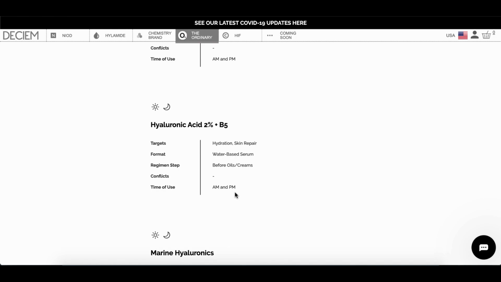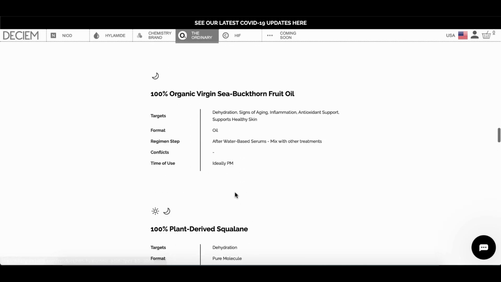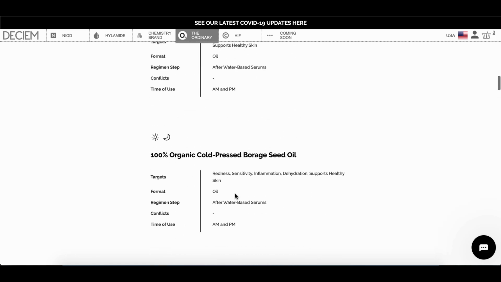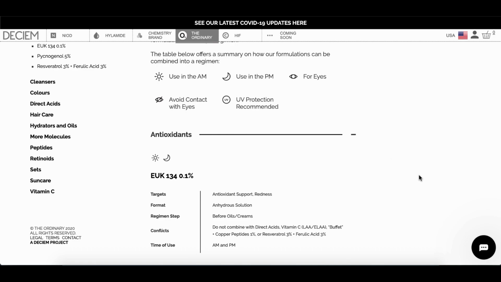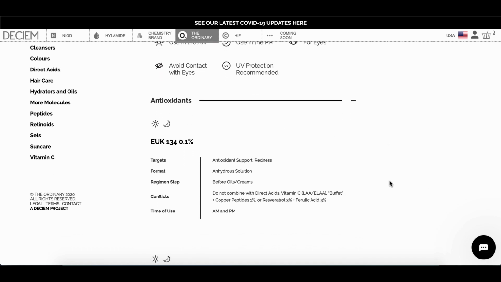I want to give you a great example on how you can properly layer them. Therefore, for my morning routine, I'm going to stick with 3 serums so that you also will see the correct order. So the water-based serum is my hyaluronic acid. Now I'm looking for an anhydrous solution, and one of my concerns is also redness. So I showed you already earlier with the antioxidants. EUK targets redness, plus it's also an anhydrous solution, which means that I would use it after hyaluronic acid.